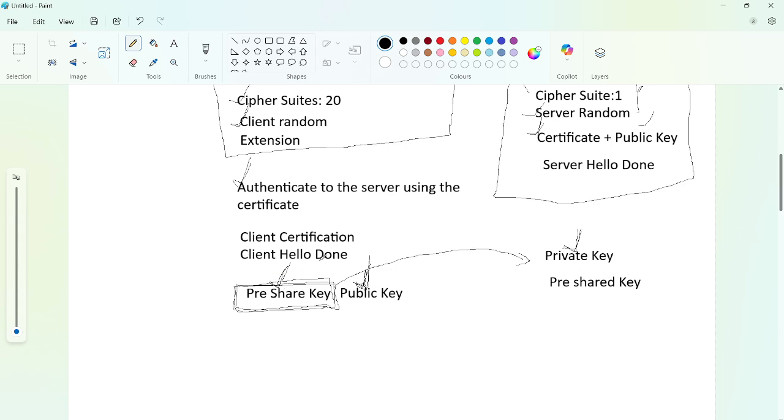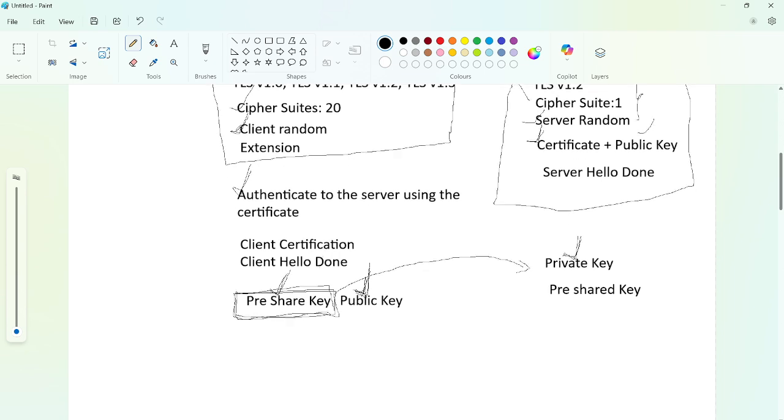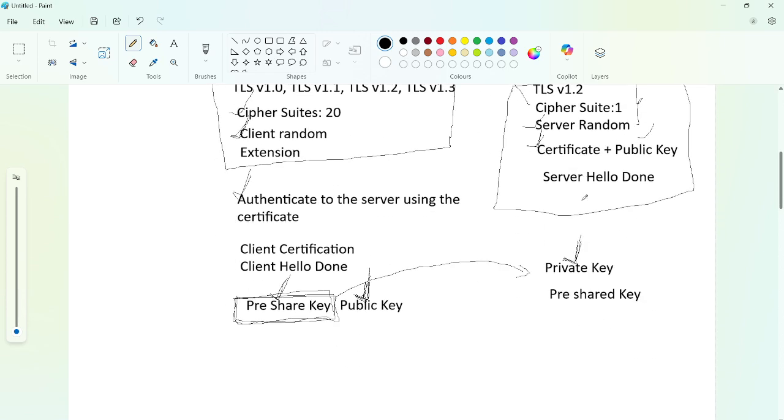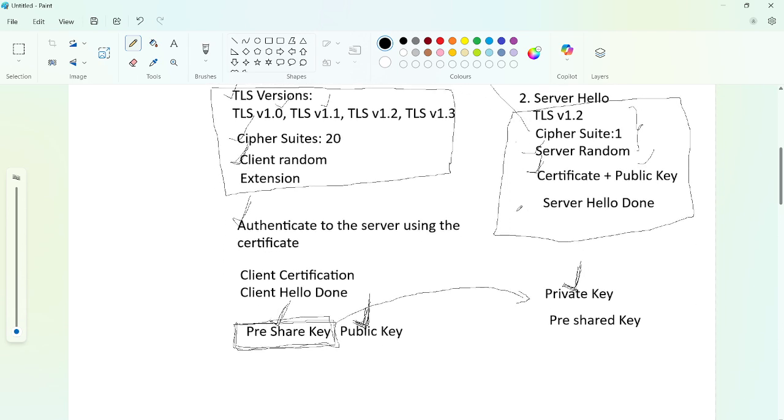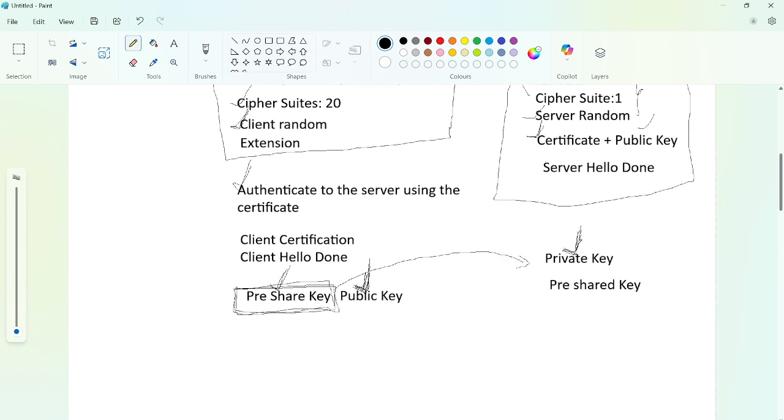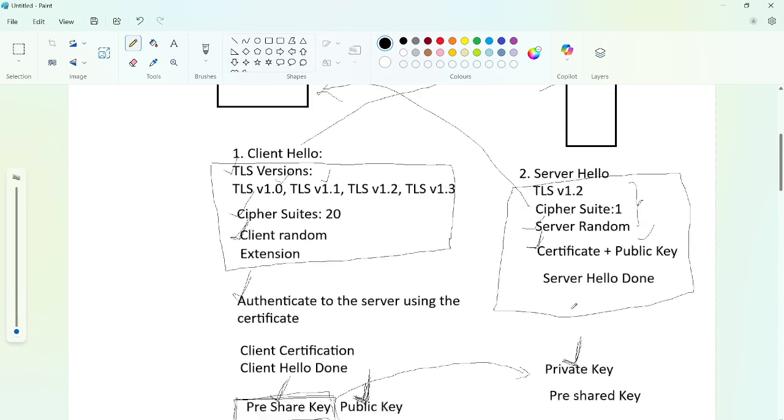The public key and private key are not the same. The public key is different, the private key is different. The public key is shared publicly, but the private key is not shared anywhere. It resides inside the server only. The server shares only the public key, because the private key won't be shared over the internet. It is generated by the server only.